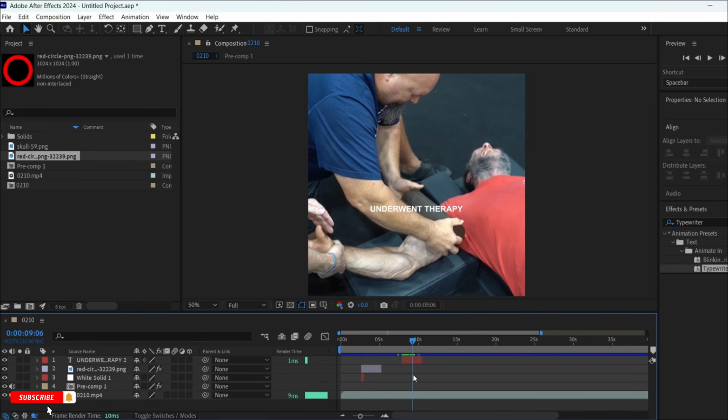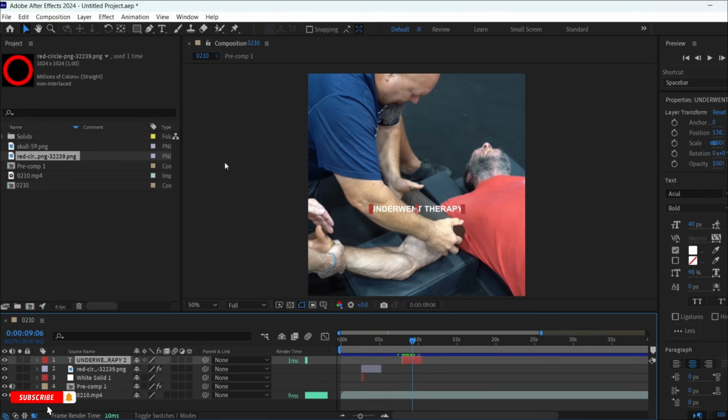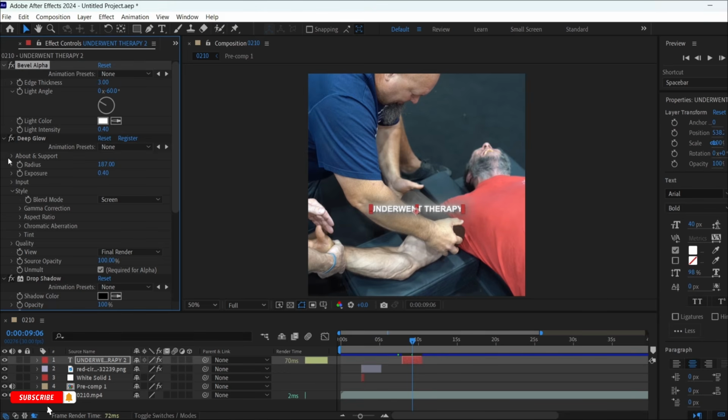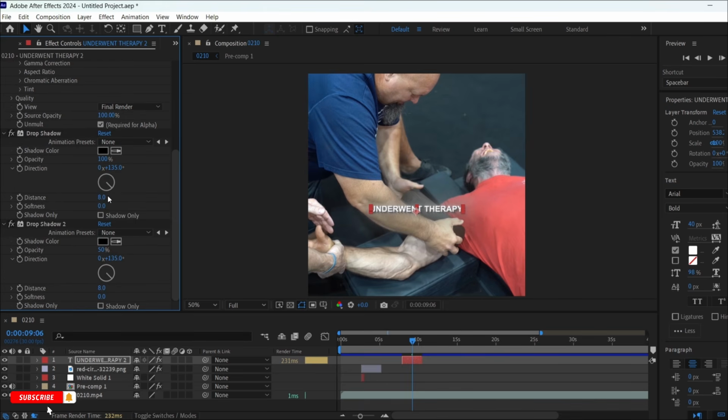The text we added looks kinda plain and unnoticeable, so to make it stand out, we will add deep glow to it. Just add the following effects in the same sequence as mine and also put values equal to it. Go to Bevel Alpha and put edge thickness to 3. Increase the radius of deep glow to 500 and put exposure to 0.23. Now in Drop Shadow, change the distance to 5.